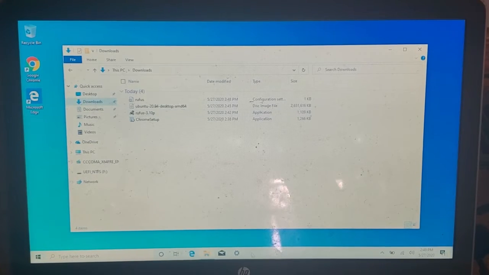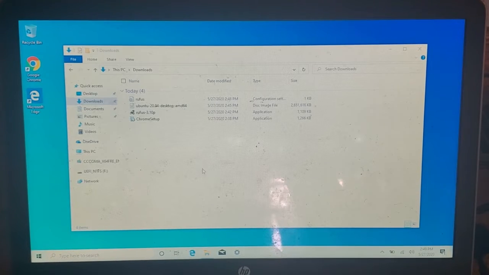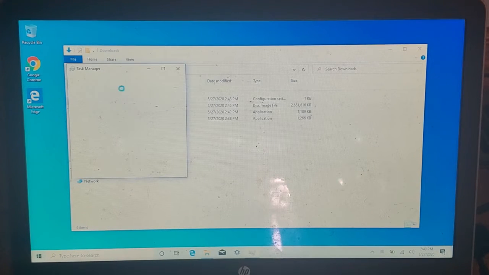Taking so long to launch. You know what I'm just going to do? I'm just going to kill it and launch it again. Task Manager's taking a while to load too.